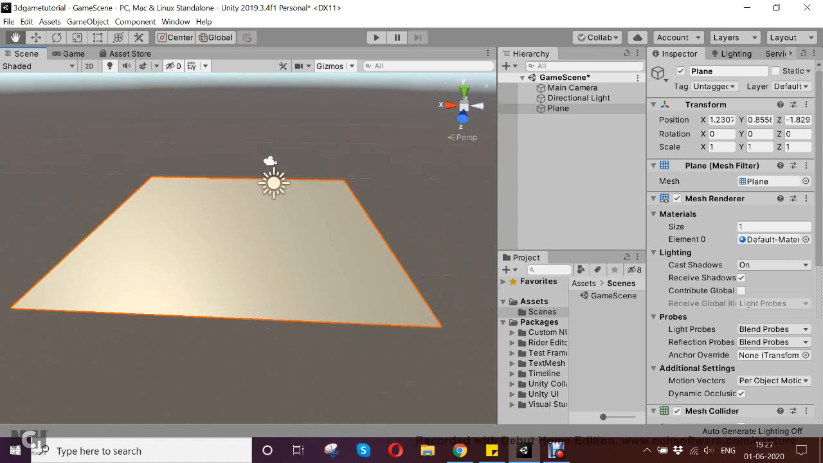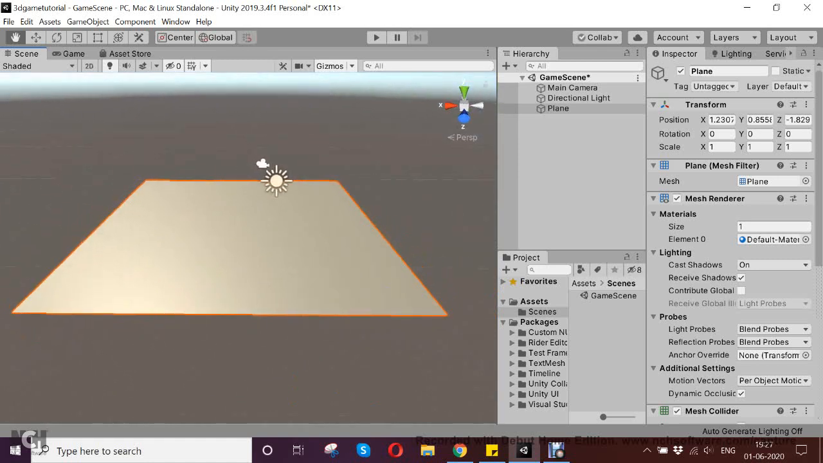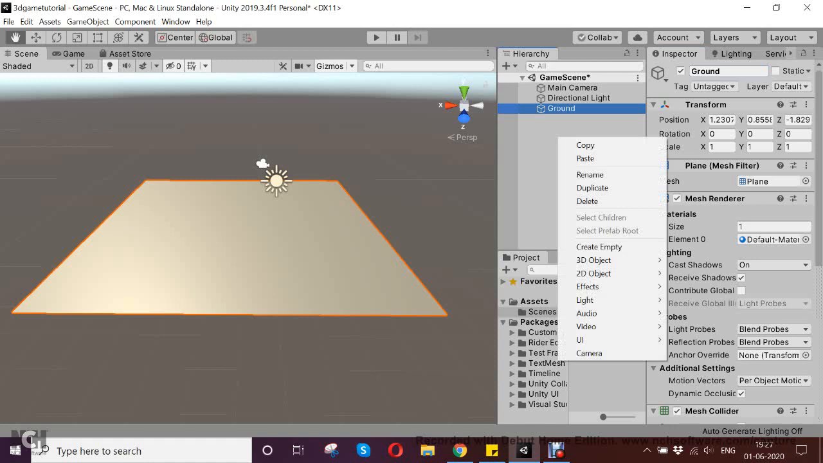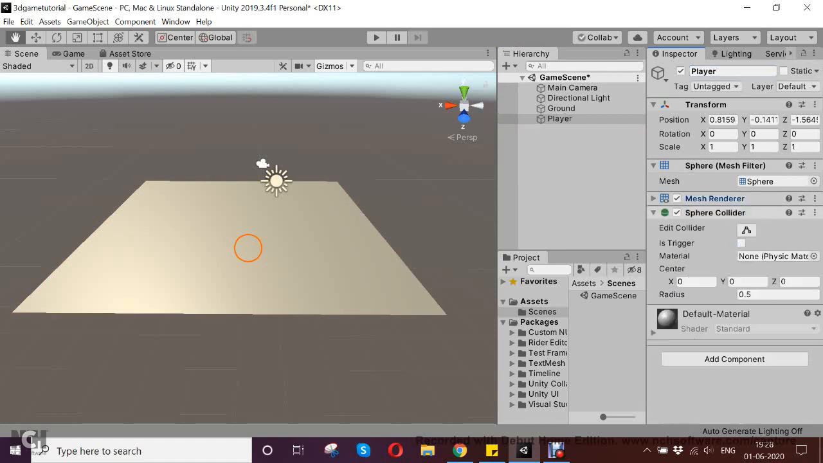So I'm rotating and viewing the object, but I want to move this to here. How to do that? We can see that with the next example. Let's call this my ground. Just save that. Now next I am going to add my player. Here my player is a ball, so 3D object, sphere. We call it player. By default it's generating a few things, I will explain that a bit later.